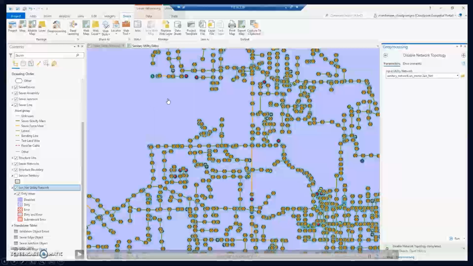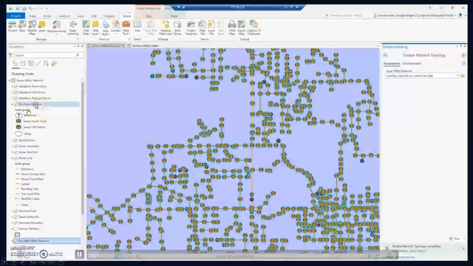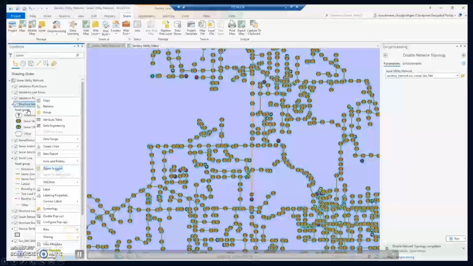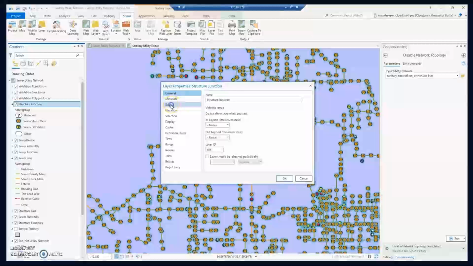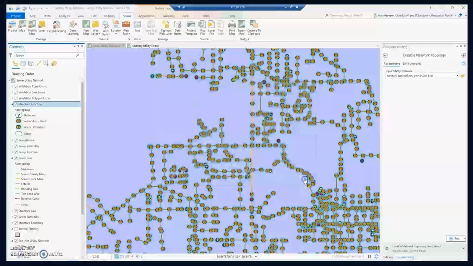When you very first come in here, you're going to notice this big purple, and that's because your topology is disabled at the time. So we're going to have a bunch of red exclamation points here, and we're just going to go in and set that data source and point it to our new utility network. I have had instances where I've had to re-add the network, so just be aware there.